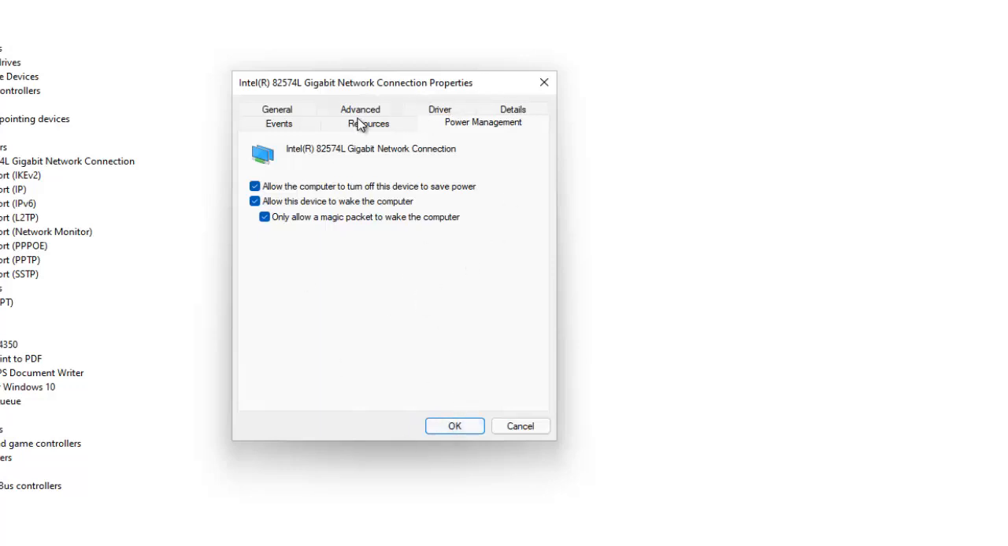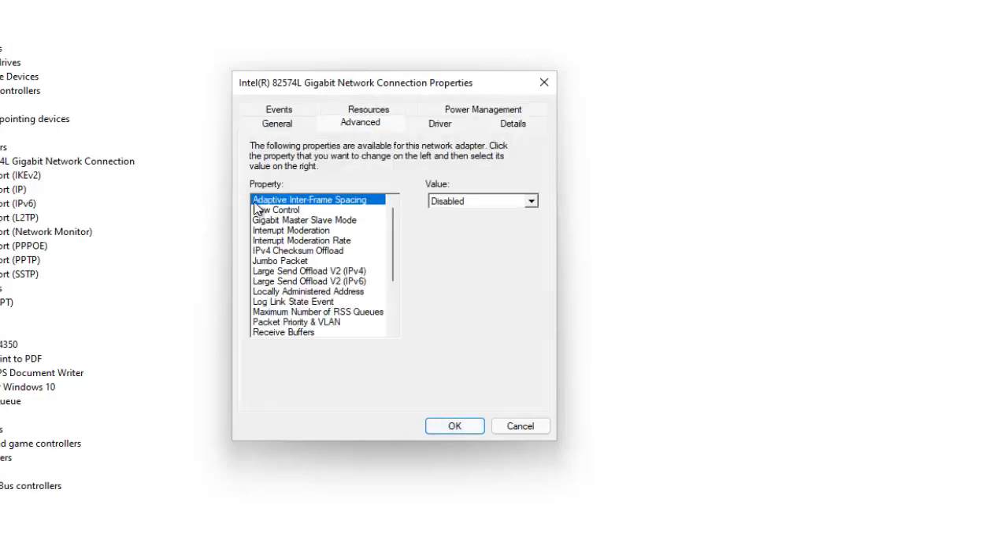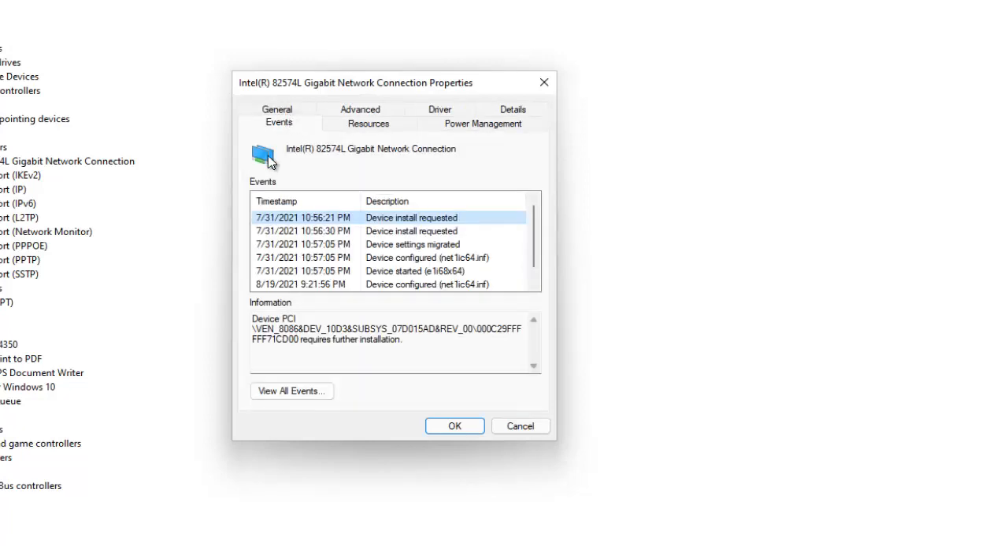And here you can see, if I go to the advanced option, the value is disabled, and here we can click on the different properties to check our value. And here we have the events. Under the events, we can check if there are any errors or if we are having issues with one of our hardware. You can see every hardware has its own events, which you can check to see what kind of error you receive.